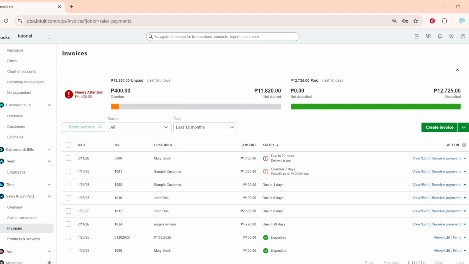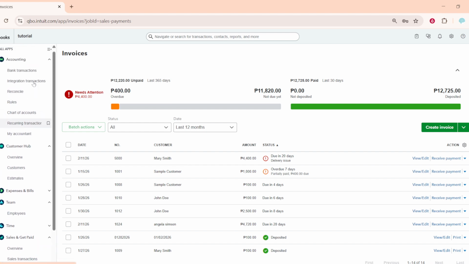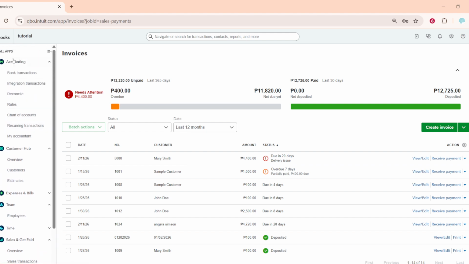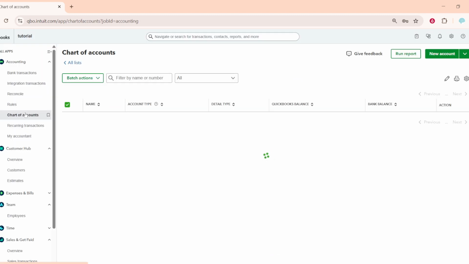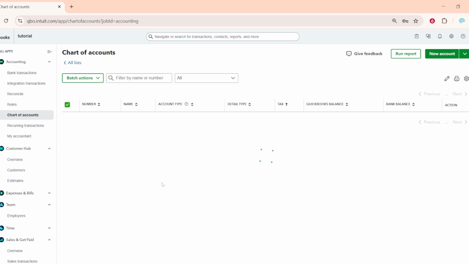Once you're in, look to the left-hand menu. Click Accounting, then select Chart of Accounts. This is the central list of every account in your company: bank and credit card accounts, assets, liabilities, and more.